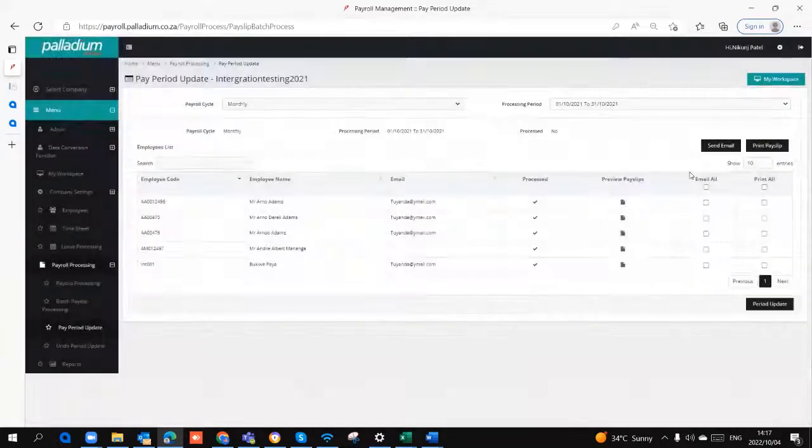Okay, so there's two options for emailing the payslips, and then you can print the payslip. As you email the payslip, you click on email payslip and then you send email. Otherwise, if you just say send email, you will not be able to send the email. So you always have to select print all or just print one or two.